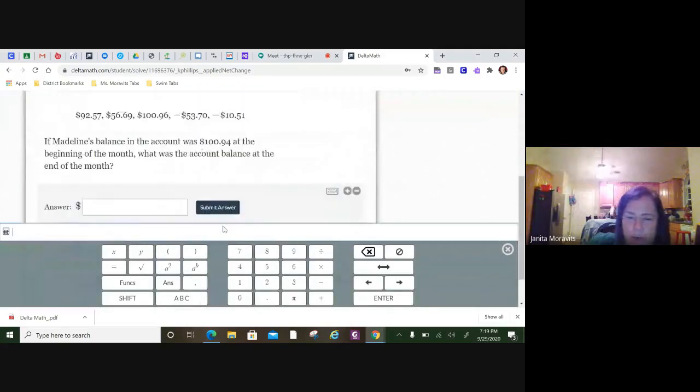All right, so what'd she start with? $100.94, right? Okay. And then right here, she added 92.57. So let's say plus 92.57. All right. Then she added some more. She added 56.69. And then she added some more. So she's doing good about putting money in.